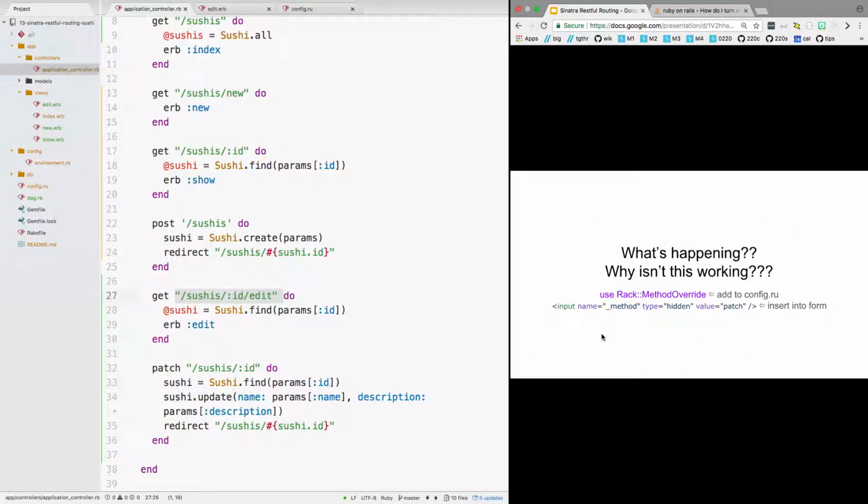Oh man, I even had this built in. Oh well. I was going to fail and then show you this, but I didn't. Instead, I just gave it away. Okay. Rack method override goes into your config.ru. Make sure you include the input name.